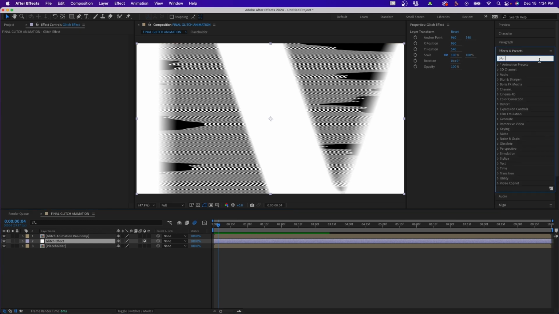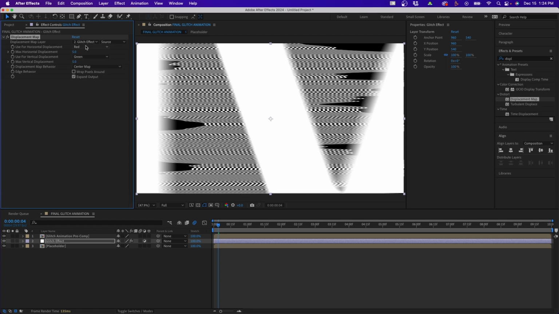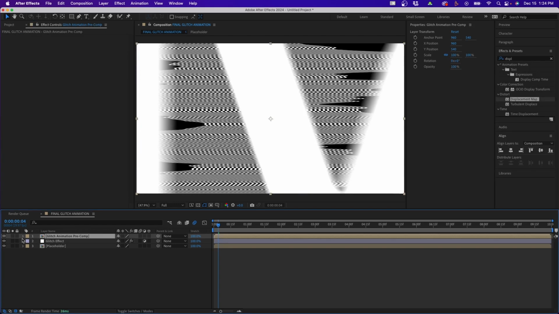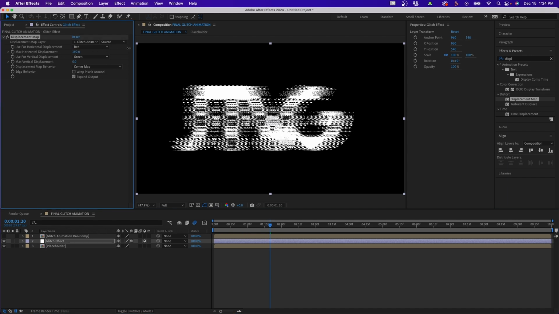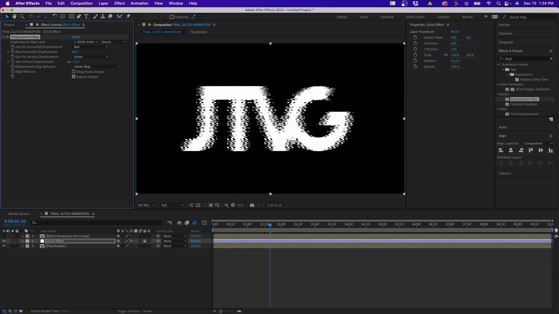So the effect we're going to search for is Displacement Map. We're going to double click that to add it to our adjustment layer, and then on the drop down, select our glitch animation layer. So now if we hide the glitch animation pre-comp layer, you can see that we're starting to add that displacement to our placeholder. And if we make some adjustments here, you can see how that's affecting our placeholder layer.